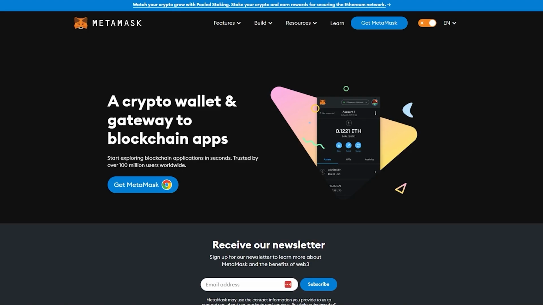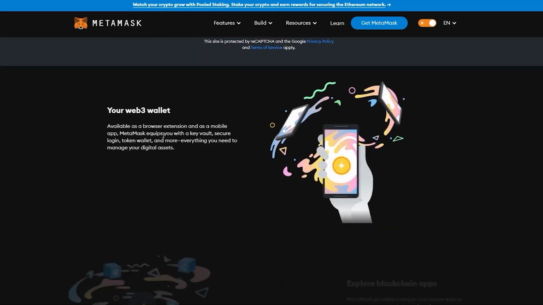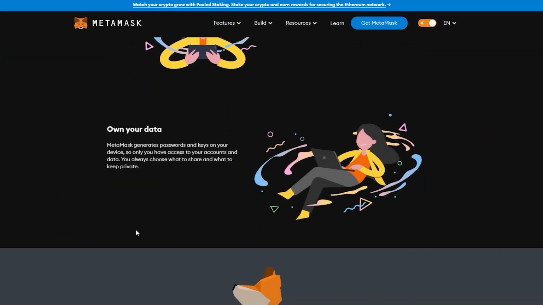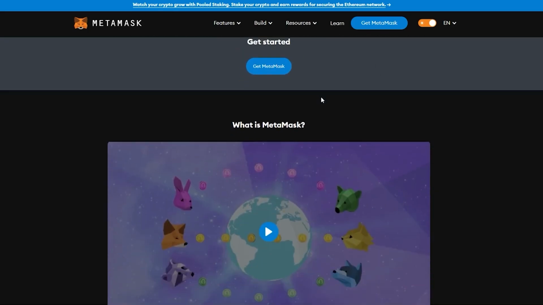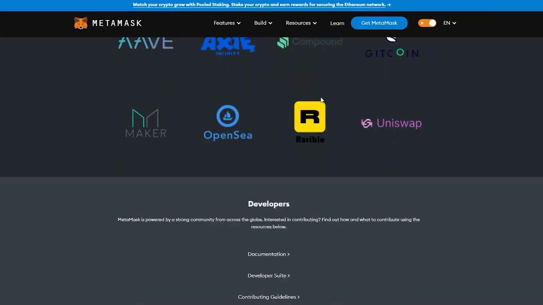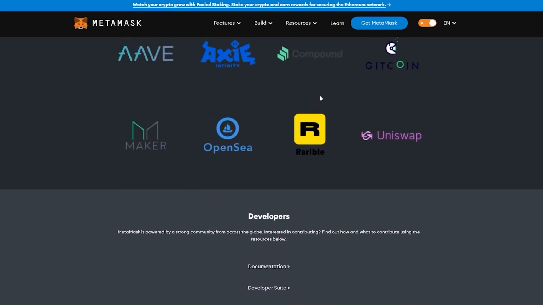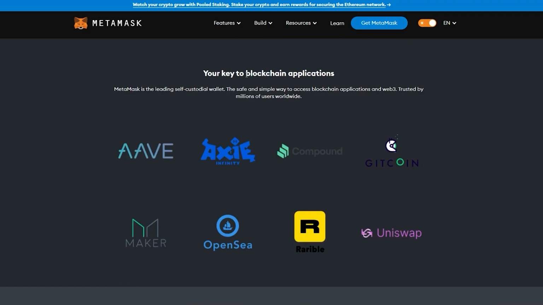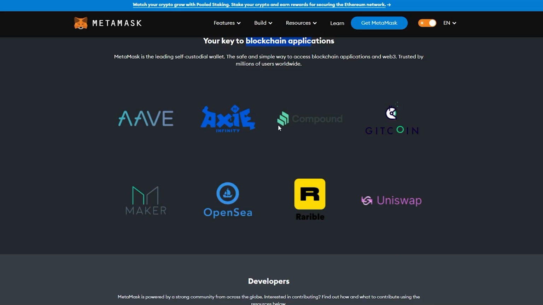So right here, as you can see, this is what the MetaMask website looks like. Now MetaMask mainly started as an extension. You could only install it on your Chrome browser or web browser, but now you can even download it onto your phone and use it over there. And here you can see some of the key blockchain applications that support MetaMask. So we've got OpenSea, Rarible, Uniswap, Compound, and Maker as well. We've got a bunch of other ones, so it depends on you. Axie Infinity and Gitcoin as well.